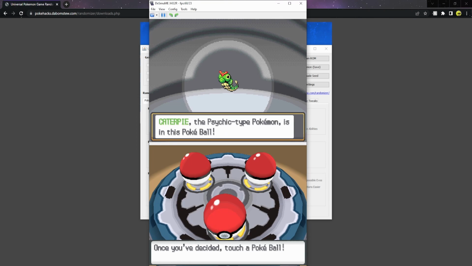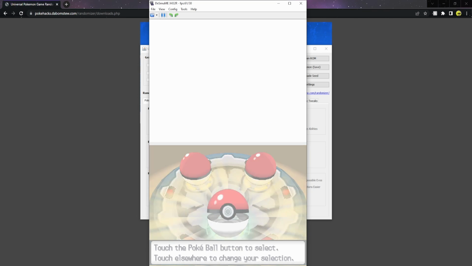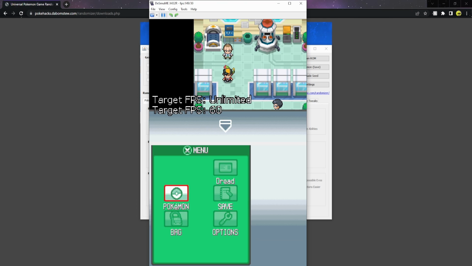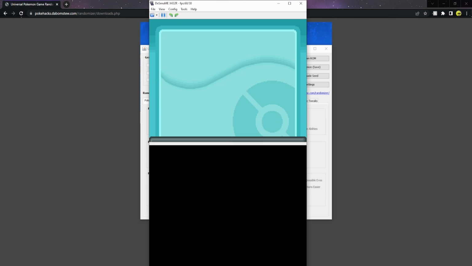So let's see what we have. We have Caterpie, the Psychic type, Azurill, the Normal type, and Skitty, the Ground type. So all of these are completely random with completely random types. And let's just select, oh wow, these are actually all really bad. So we're just going to go ahead and select Caterpie. There's not really a point giving the Caterpie a nickname anyway, since I'm just showing you this.